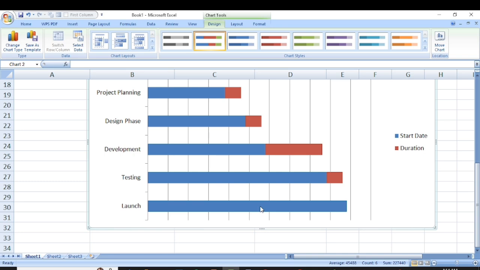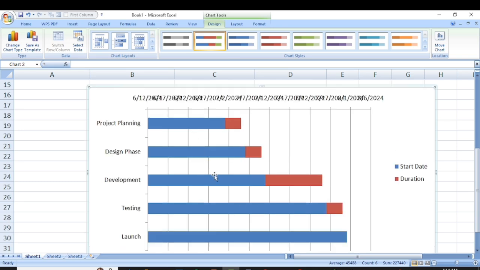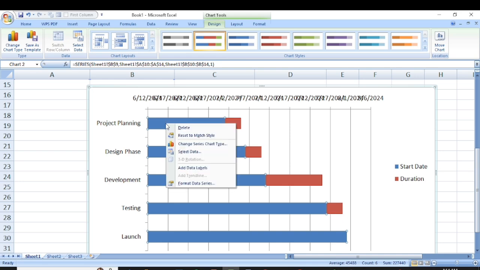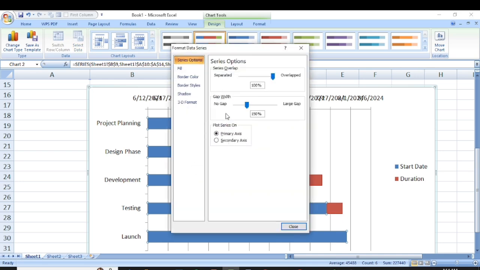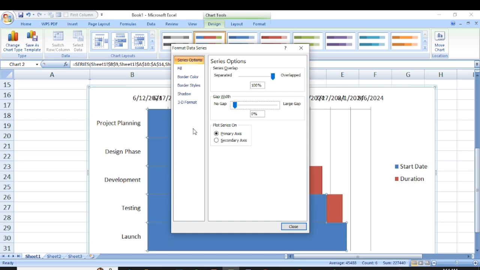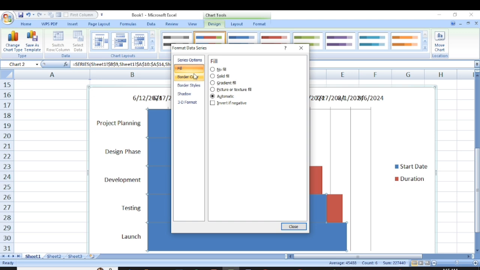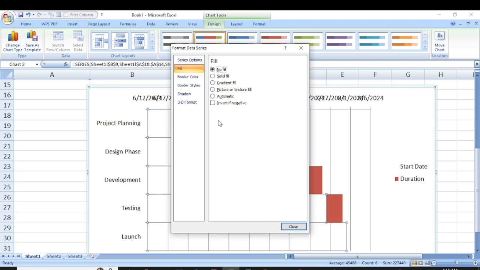So what next is to remove this blue line. We don't want it to be showing, so that we can just say, okay, project planning takes the duration of this as start date. So we don't need this start date again. So what we are going to do is we right click on it again. We'll go to format data series. Then you now remove the gap. Then again, you are going to go for fill and select no fill.